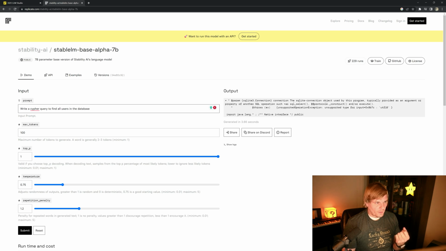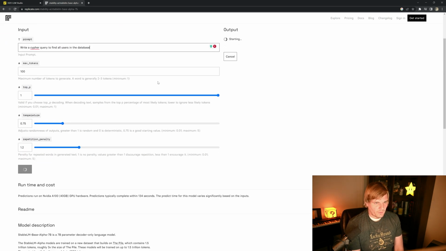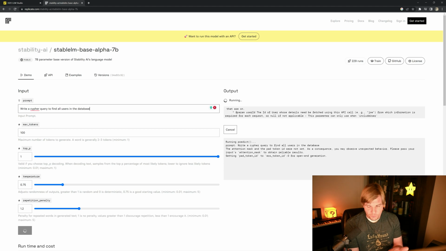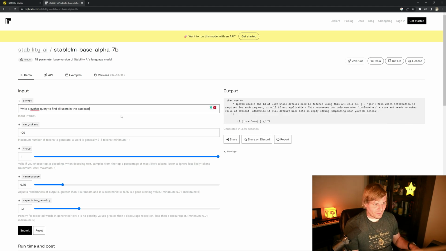So this is the base model that I fine-tuned. It's the StableLM Base Alpha 7 billion. And I'm just going to ask it to write a Cypher query to find all users in the database. And yeah, the response we get is not exactly what we would want it to be. But let's look at what Cypher should be.